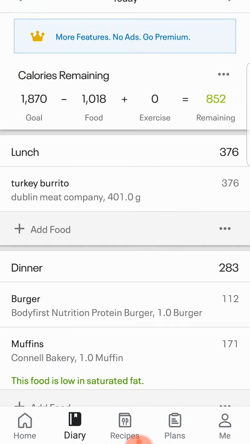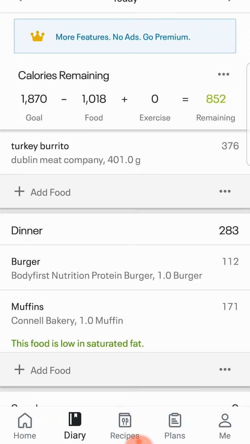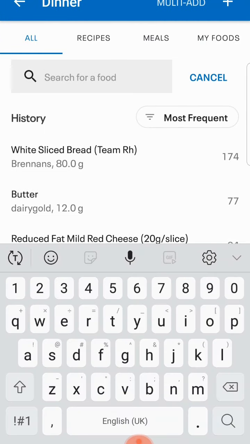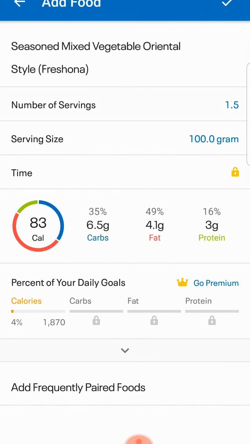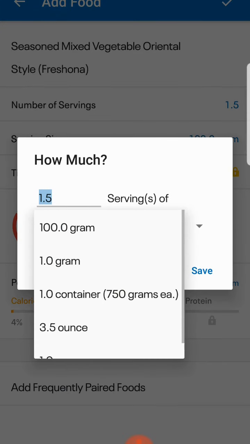Because I only have one left. So then I can go in, go search, and go veg. I'm going to have some of the Oriental veg from there. And then you can go in, and with this then you can click on again.